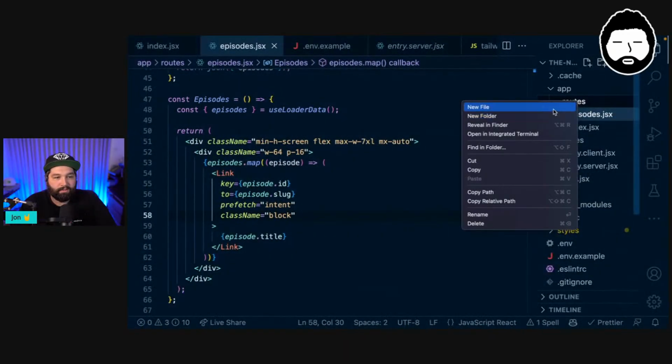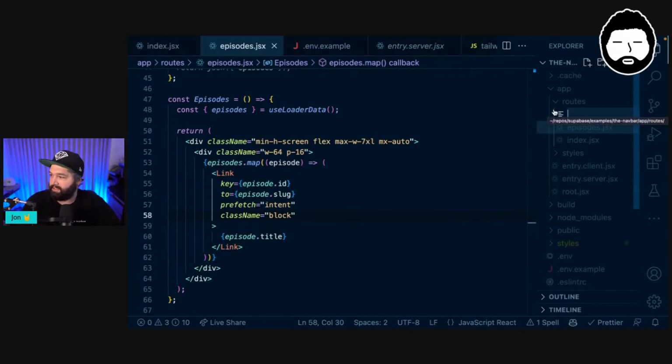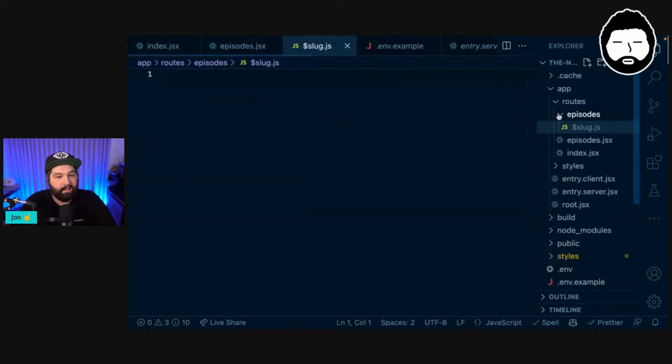Over here, we're going to probably not explain this as well as we should, but we're going to create a folder called episodes. And then inside there, we're going to create a $slug.jsx. So if this episodes folder matches a file called episodes, then this component will wrap whatever is inside here.